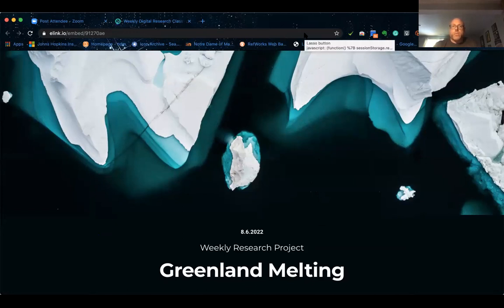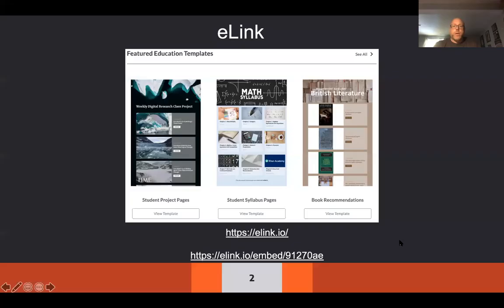I think it's, let me stop sharing and then go back to my screen share and show you exactly what it looks like. Here we are. There we go. It's elink.io to get to the ELink tool. All right, so that's potentially something, and I will make sure to share this later on with you all.